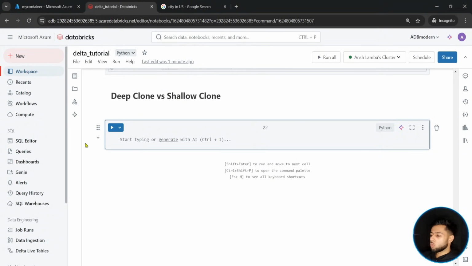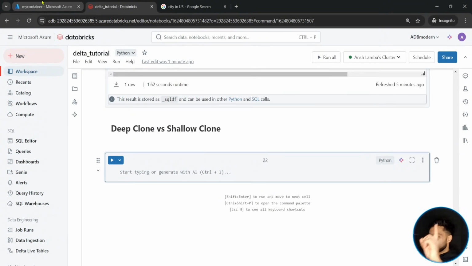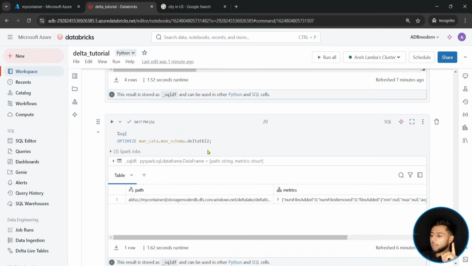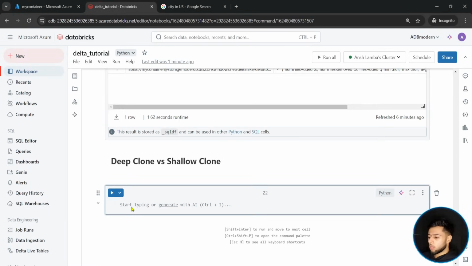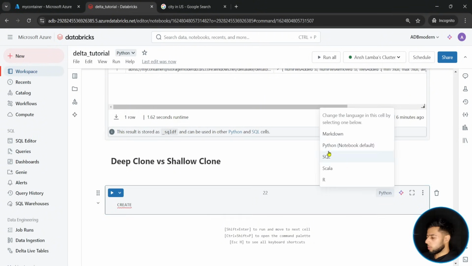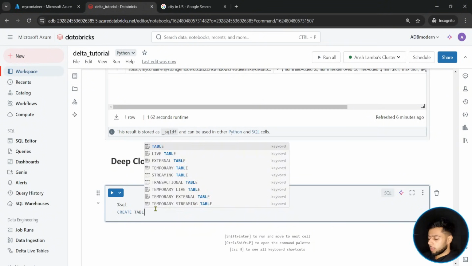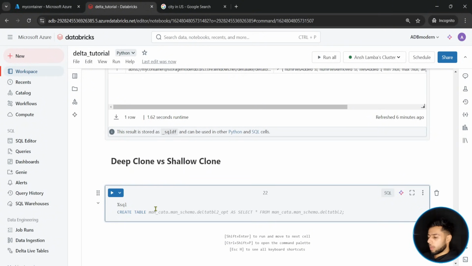Okay. Jokes apart. So first of all, I want to create a table and I will use my table which is called Delta Table 2, or Delta Table 1. It's fine, we can just use Delta Table 1 as well. No worries. Let's create. The syntax is very similar. Let me just use SQL. Yes, create table and then the table name.